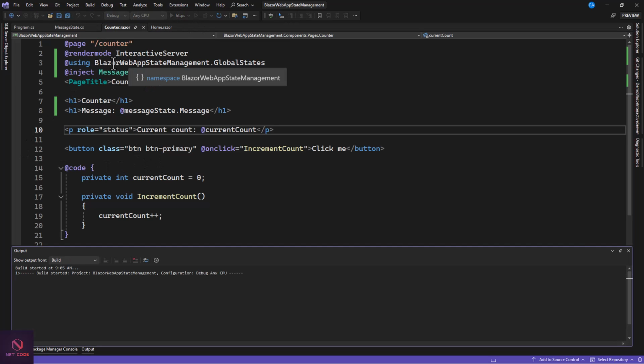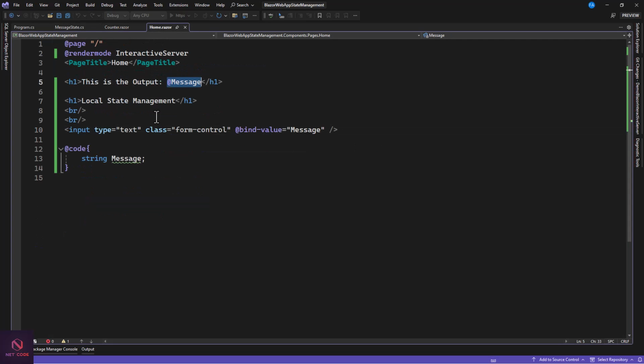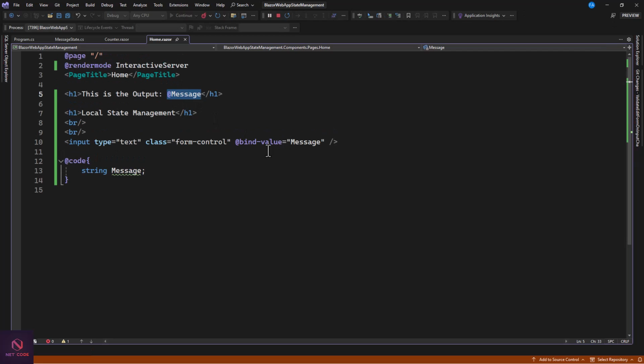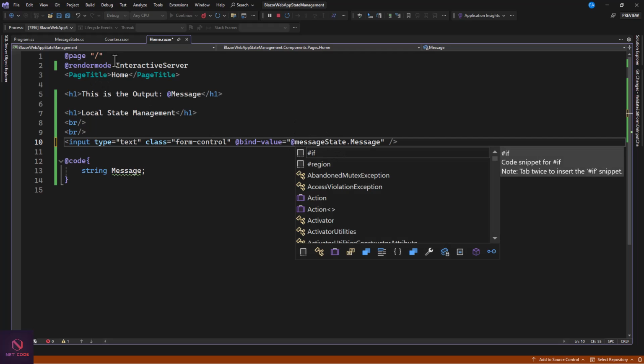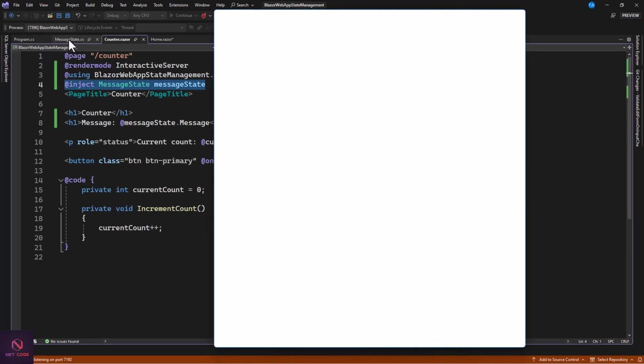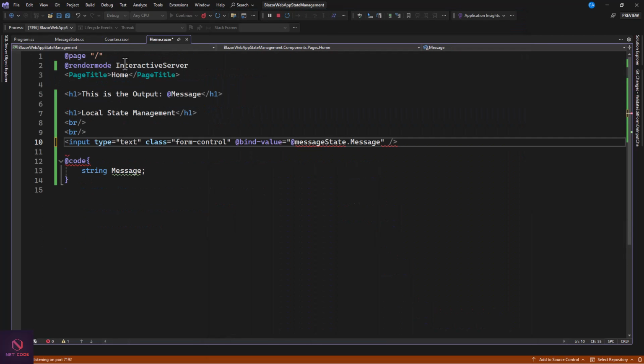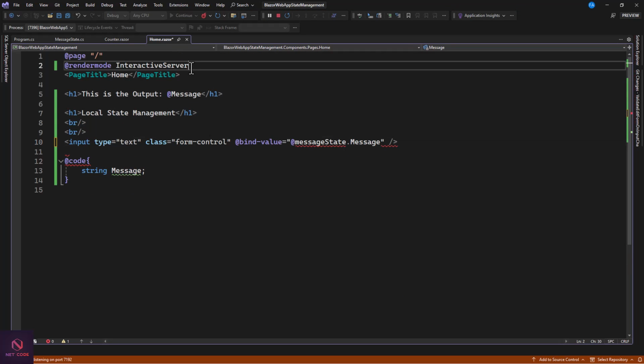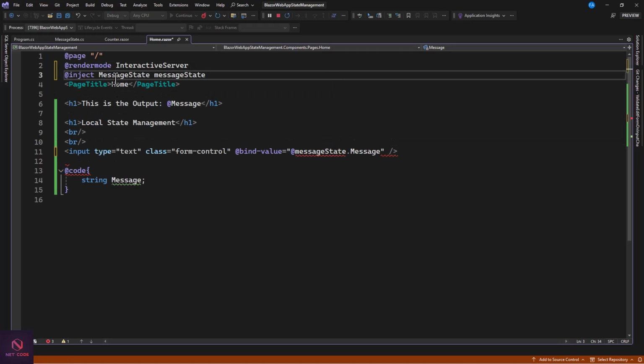While this is running, when you go to the home page, you see we are still setting up the message here, so we're not going to get it. If you want to retrieve that, instead of this we are going to use message state dot message. This means that you also have to inject the same message state on top here. So let's copy this and inject it in the home page. Any page where you want to retrieve the message, just inject it, or you can put this injection inside the _Imports.razor, where we inject it once.